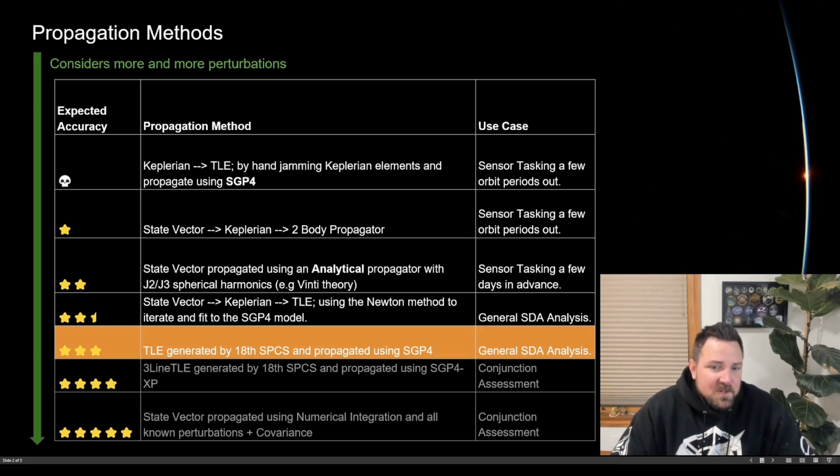2.5 stars. So you can actually generate a TLE the proper way rather than trying to hand jam in the orbital elements to build your own TLE. You can actually do a Newton method fit to the TLE. So you take an initial guess, and then basically you tune the parameters of the TLE and you propagate out the orbit until you get something that is close to your state vector that you feed to the system.